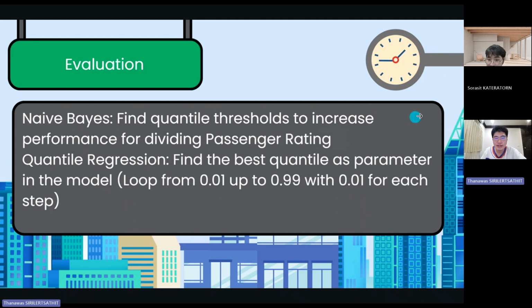Evaluation: for Naive Bayes, we find the quantile threshold that increases the performance for dividing passenger rating. For quantile regression, we find the best quantile as a parameter in the model. We loop from 0.01 up to 0.99.